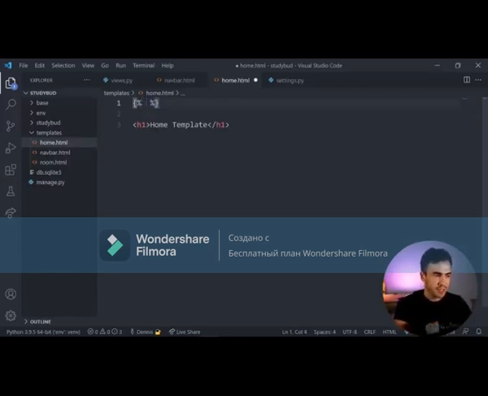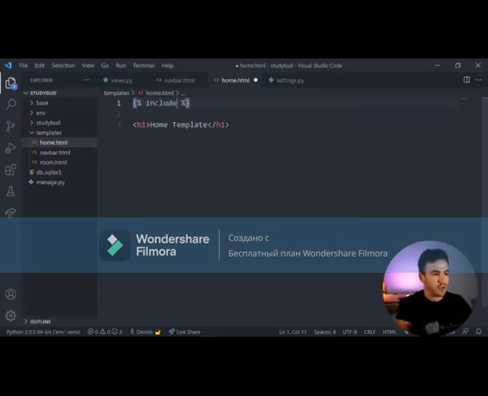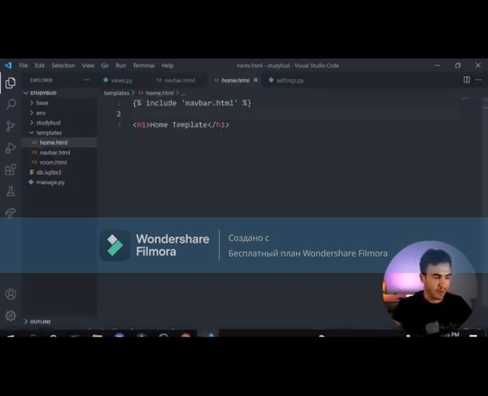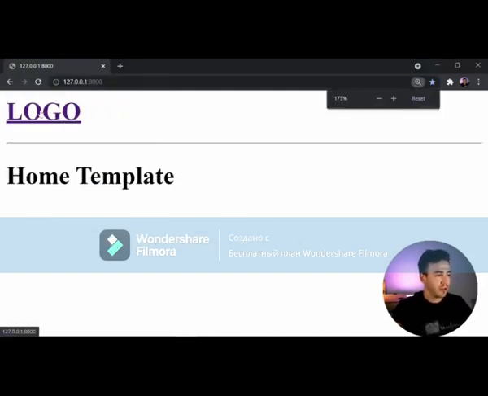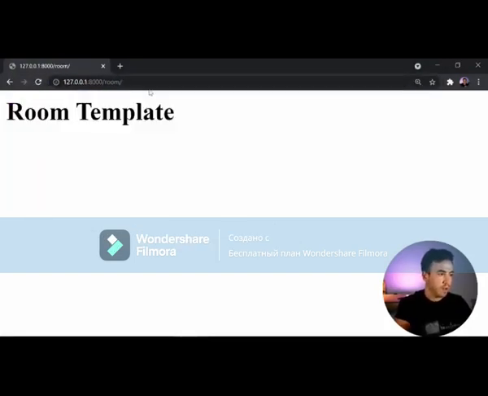So we can use these, and at this point use 2 curly braces and 2 percent symbols, and then write in include. So we're going to add in include, and then in single quotes we're just going to say navbar.html. So we're going to include this template inside of this template right here. So if I go to the home page, if I refresh that, now we see this logo. Now, if I go to the room, we don't have it.